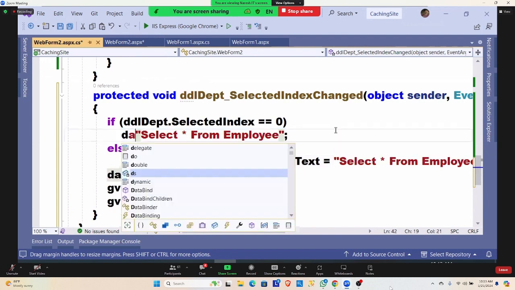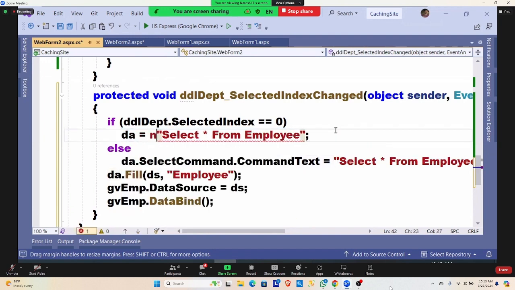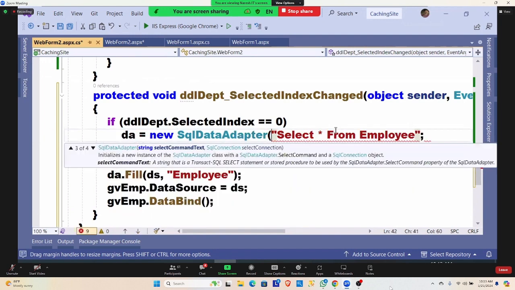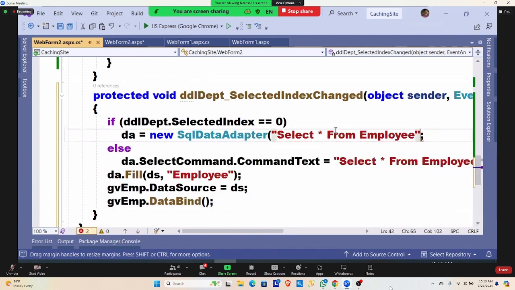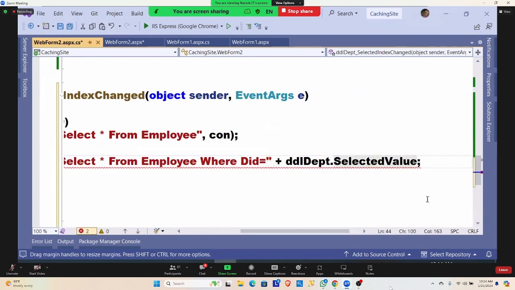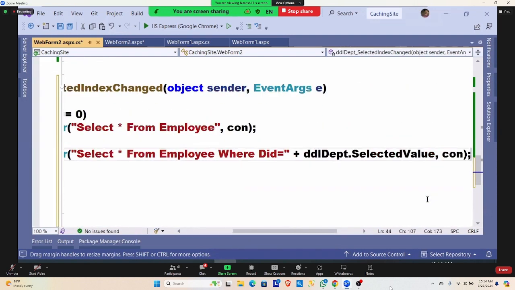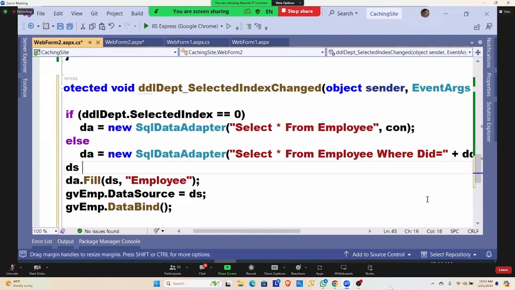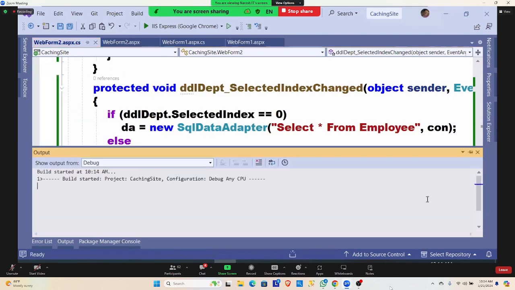So then we should compulsorily say DA is equals to new SQL data adapter. I think we need to create the data set also. DS is equals to new data set. Okay, done.